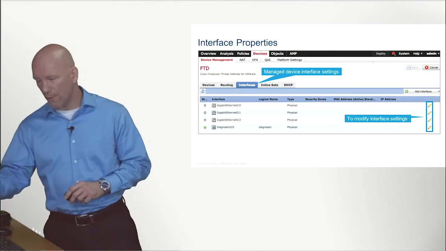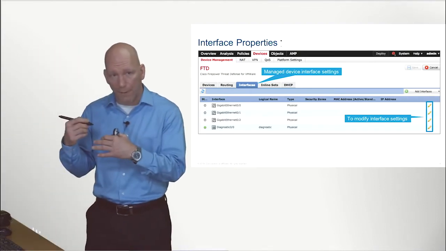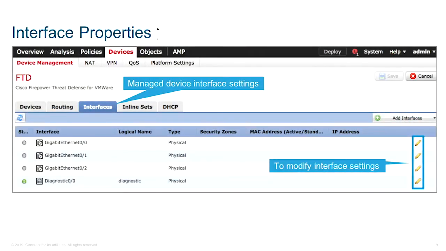All right, getting into interface properties. So if we back up a little bit, what brought us here was we went under devices and device management. Please keep in mind this is again that display name. And now we're just coming over here under interfaces. We have the ability to both edit existing interfaces and also go in and add interfaces. Maybe, for example, we want to create a sub-interface off of one of our physical interfaces.